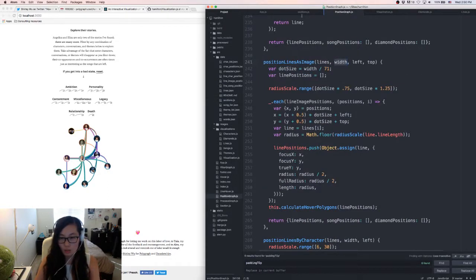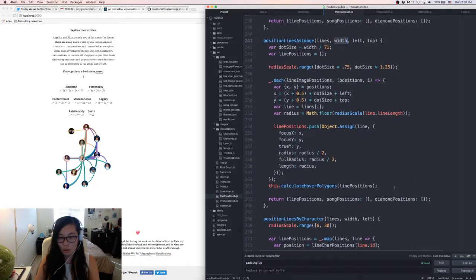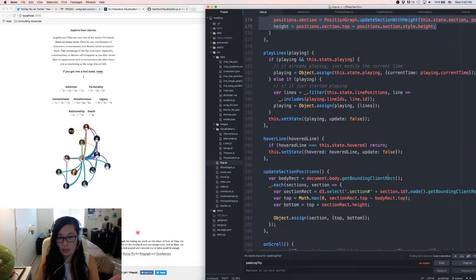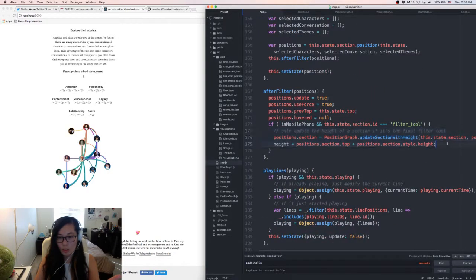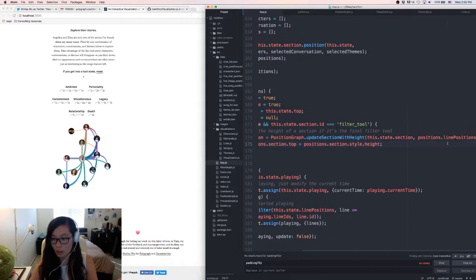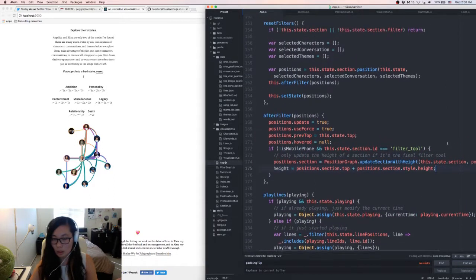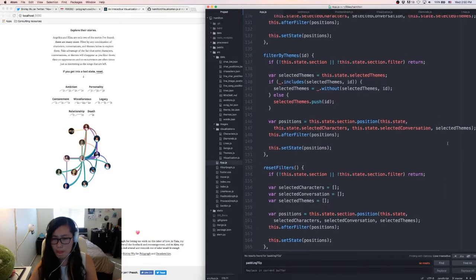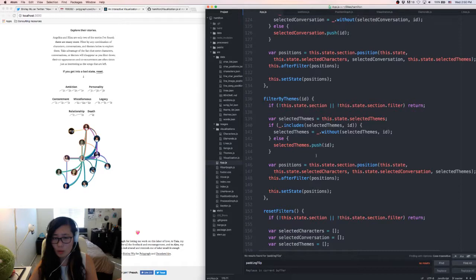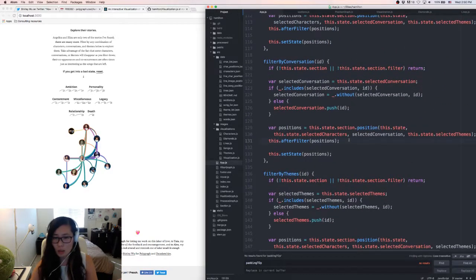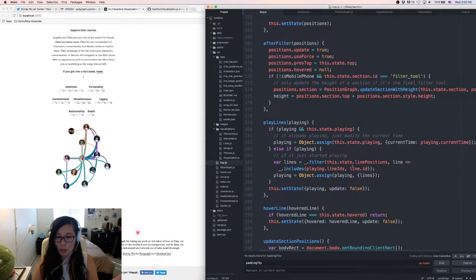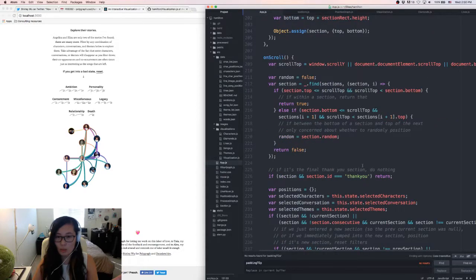Okay, so in the sections what I do is I return all of these positions. So in app.js, I say positions.section. Oh man, look at that. So height, okay, hold on. After filter, positions, so each of these are positions. Filter by character. So how does my on scroll work?